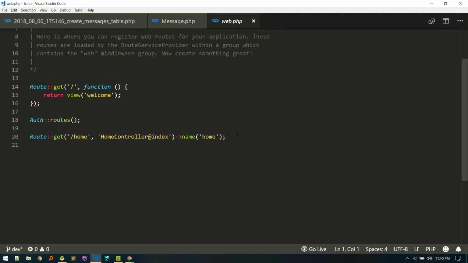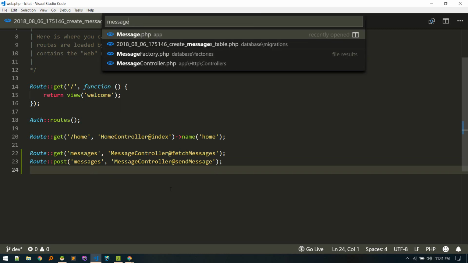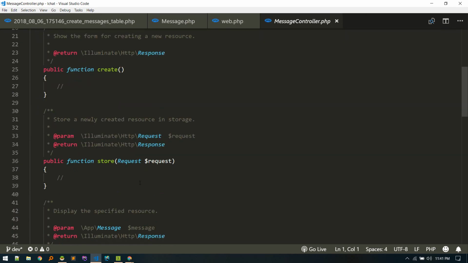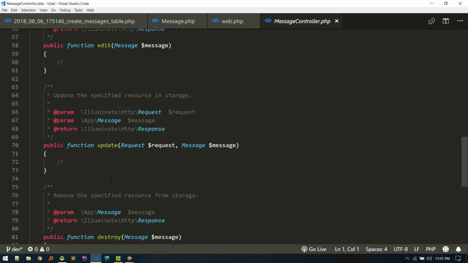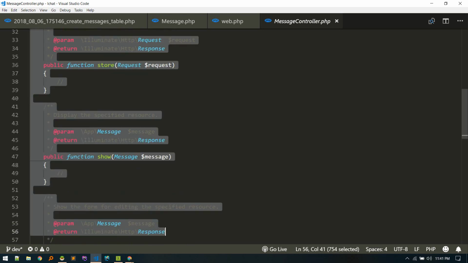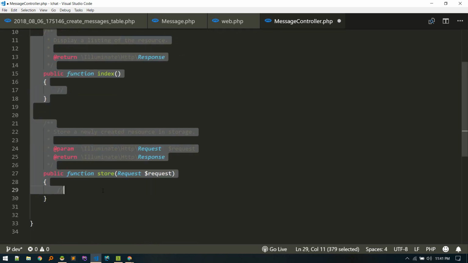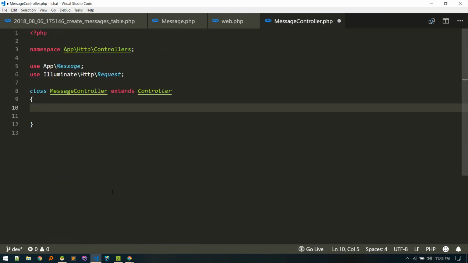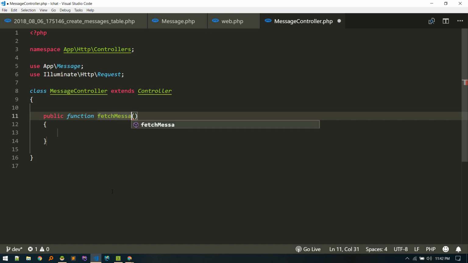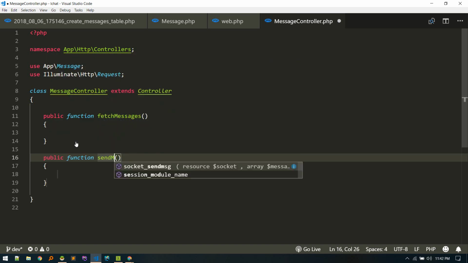Next, create routes to post messages to the database and to fetch messages. These two routes are fetch messages and send message. So let's go to the message controller and define those two methods. By default Laravel created these create, destroy methods, so for now just get rid of those defaults, and let's create our two methods, fetchMessages and sendMessage.